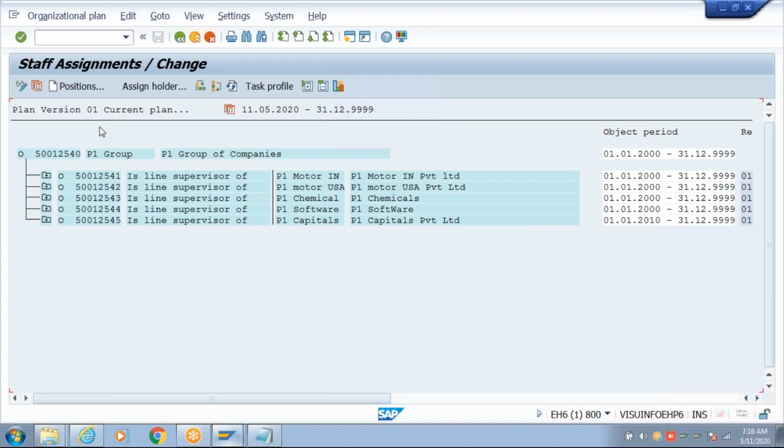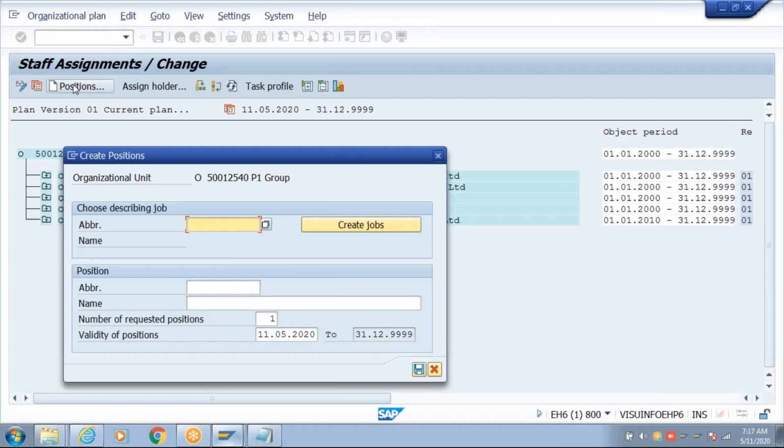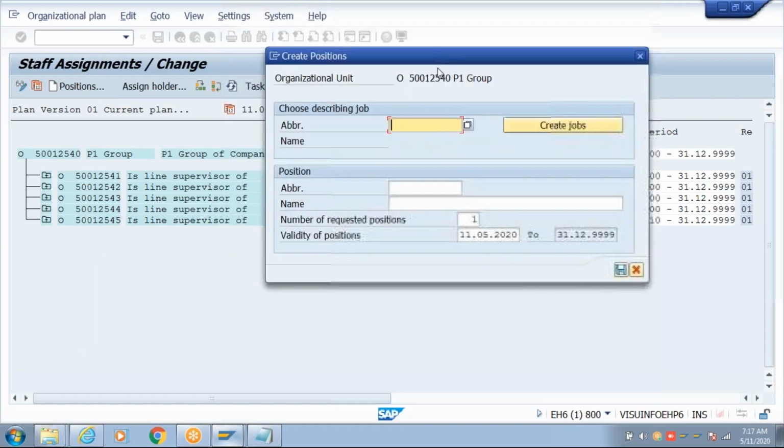For example, I want to create a position under this. That means keep the cursor on P1 group of companies. I'm creating a position, maybe a chairman or a director. Okay. I'm creating a director position under this org unit. So I'm selecting this org unit. Once you select it, click on create. So the system will show you a screen where you can define the position details.